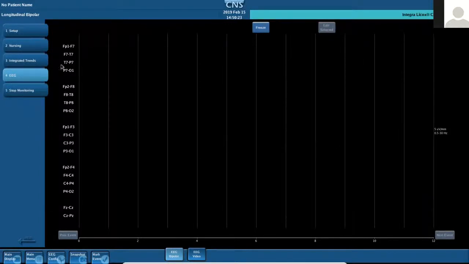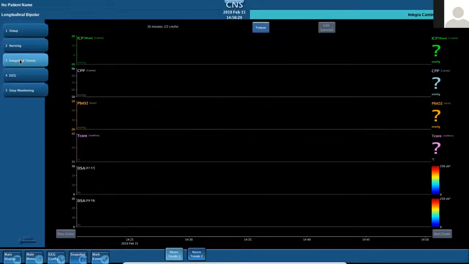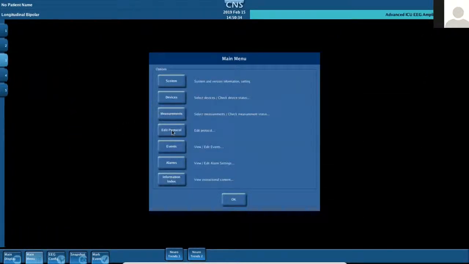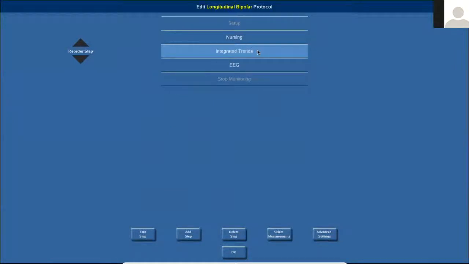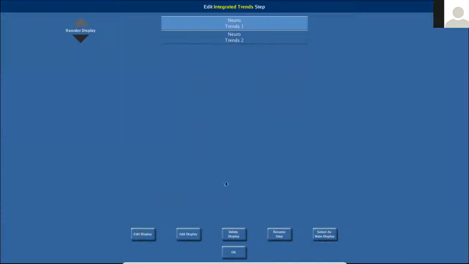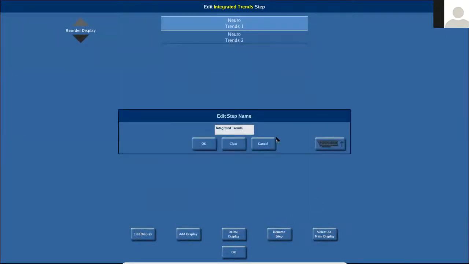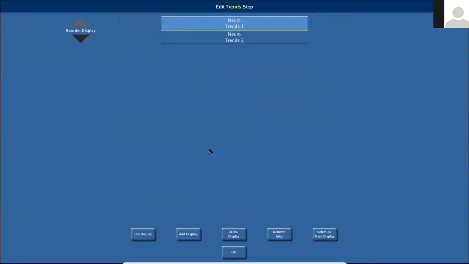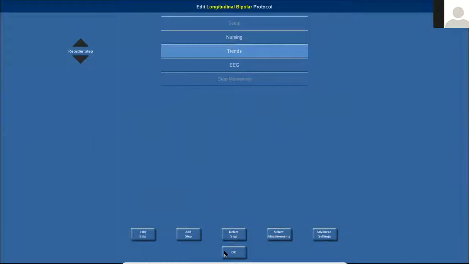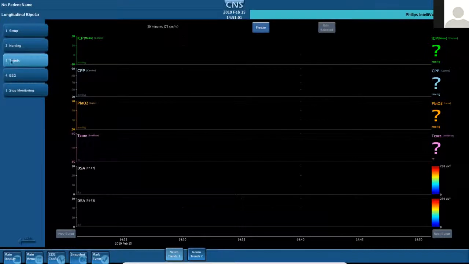Right. Perfect. So a lot of people look at this integrated trends and say, what does that mean? You can rename that. You don't have to keep that name the same. So if I do edit protocol and I say integrated trends, I want to edit that step, and I want to rename that. I want to call it, I don't know, trends, maybe. Yeah, just regular trends. Say okay. Now we've gotten rid of integrated and we've just called it trends.